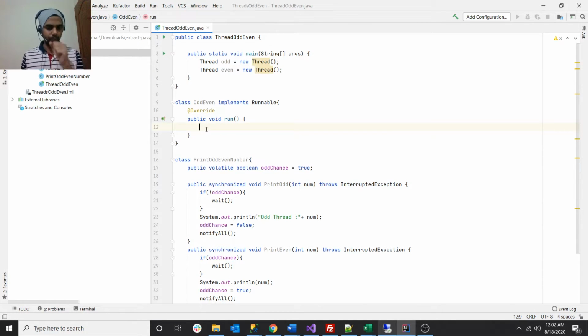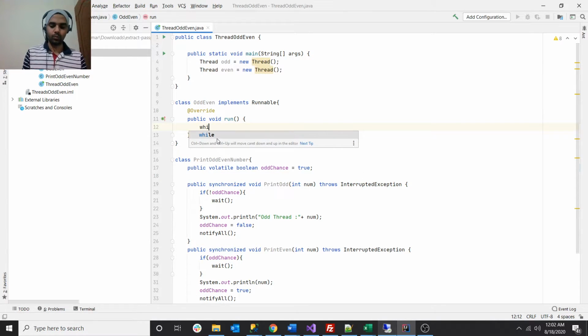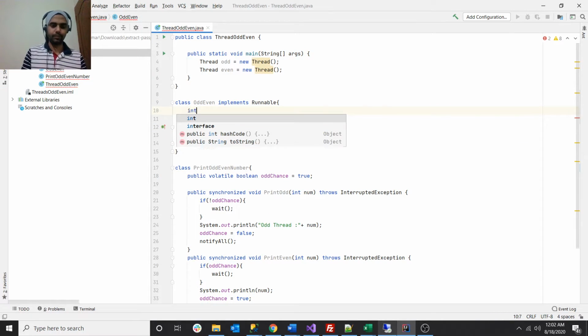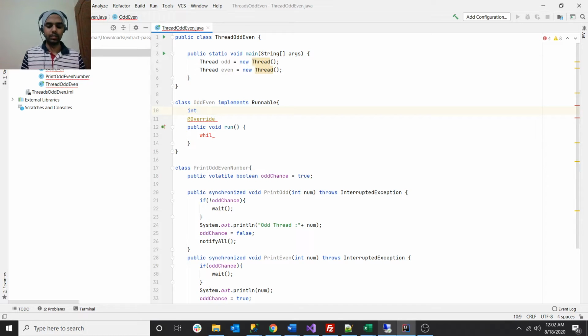So here, what we can do is declare a variable, start point, and then while start point is less than, for example, we want to print from 1 to 20, right?